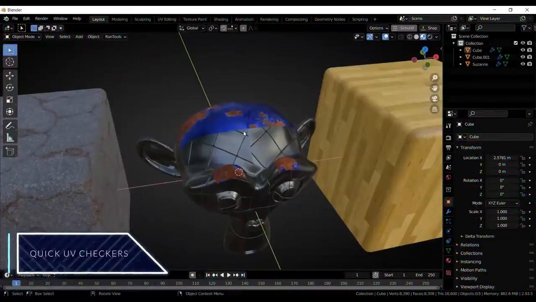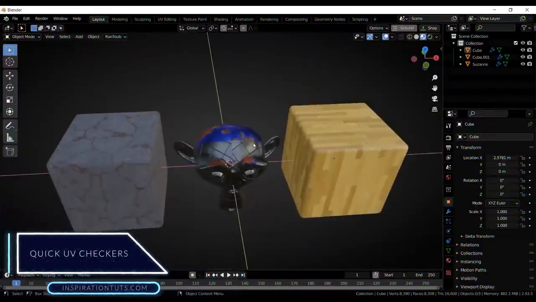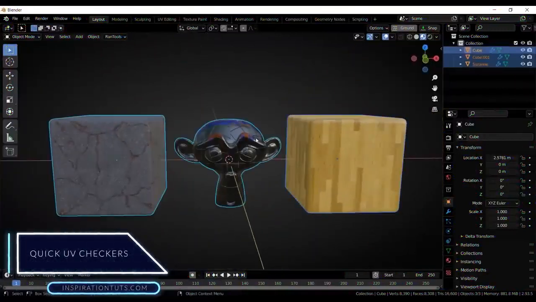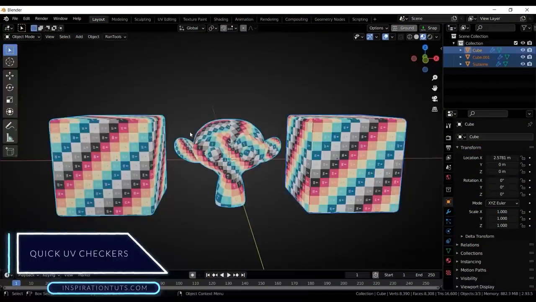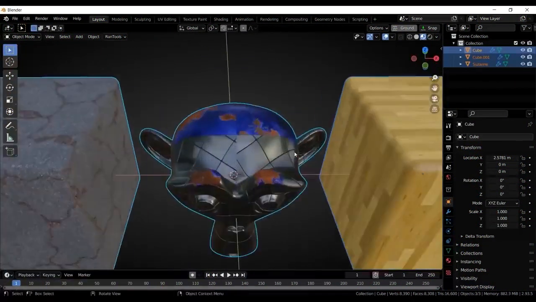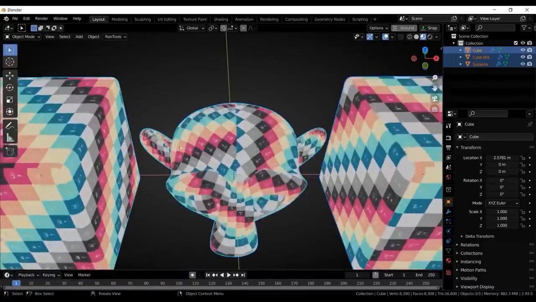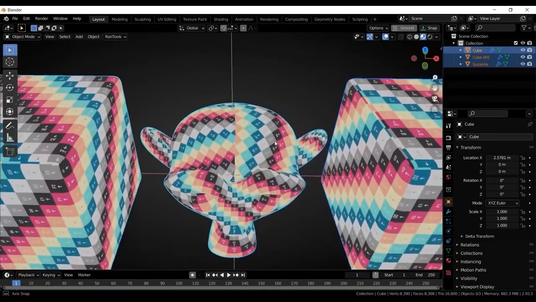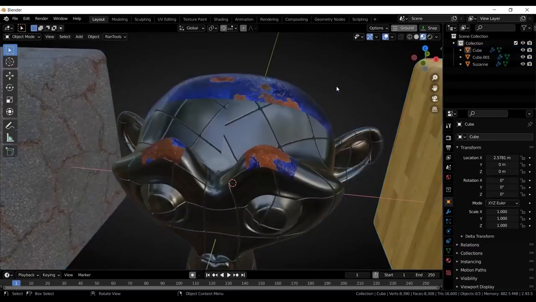Quick UV Checkers. This is also a very simple add-on that has one simple function, which is the ability to toggle your checker material on and off, and it also allows you to change the scale of the checker material by selecting and dragging the mouse button to the left and to the right.